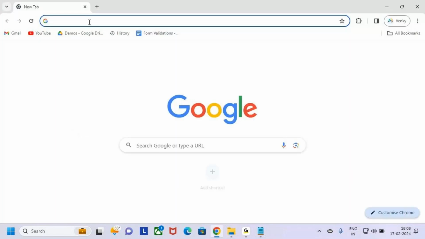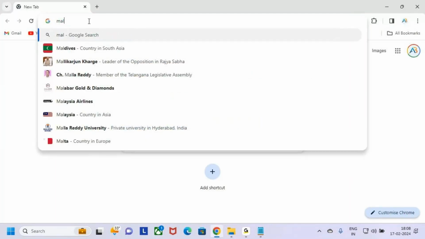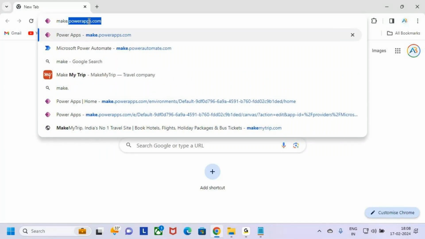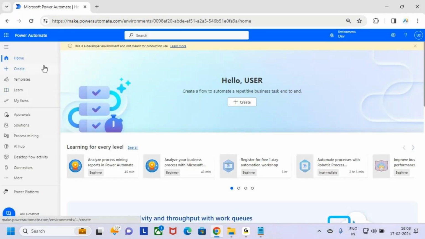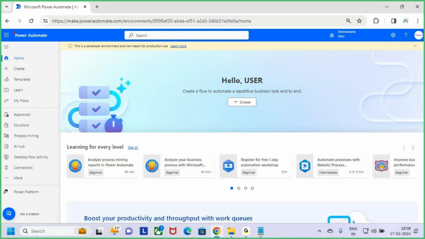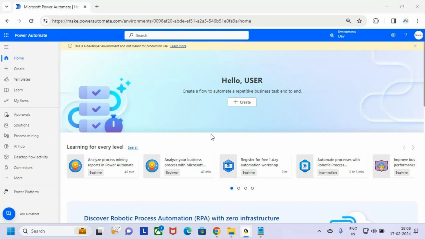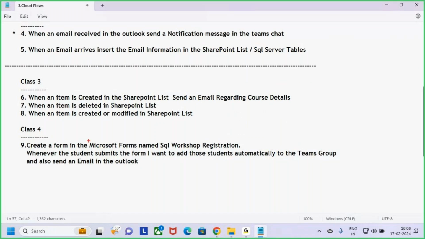Let me go to the web browser and type make.powerautomate.com. Let me open Power Automate. Now, before creating the flow in Power Automate, first of all I need to create one form in Microsoft Forms. Let me open Microsoft Forms first.